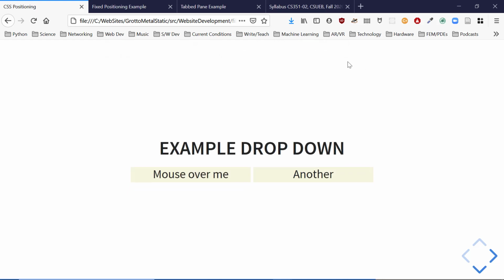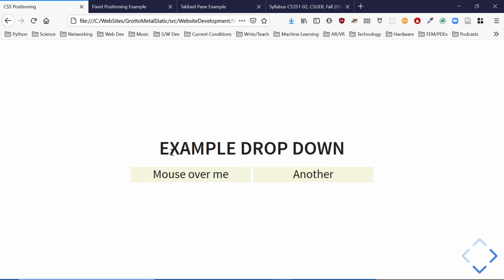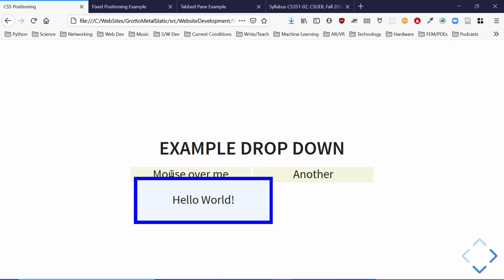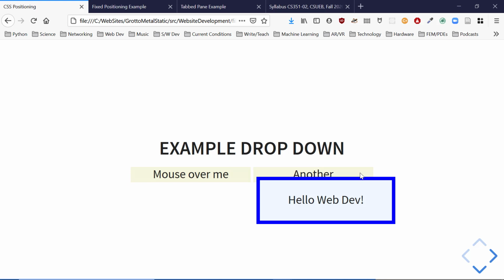So, let's see. Mouse over me. Oh, there's a pop-up. I didn't say these were going to look nice. I said we're going to see how it's done. Mouse over me. Another. Hello, web dev. Okay. They're pop-ups.